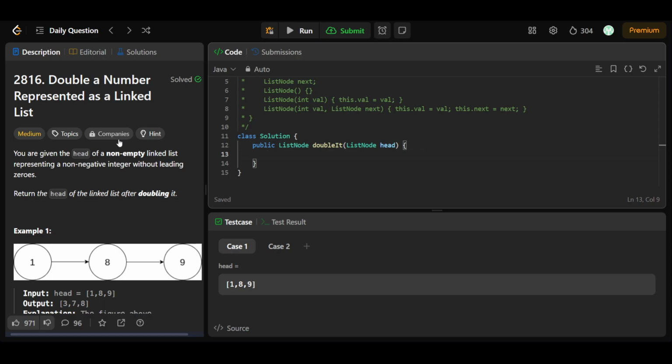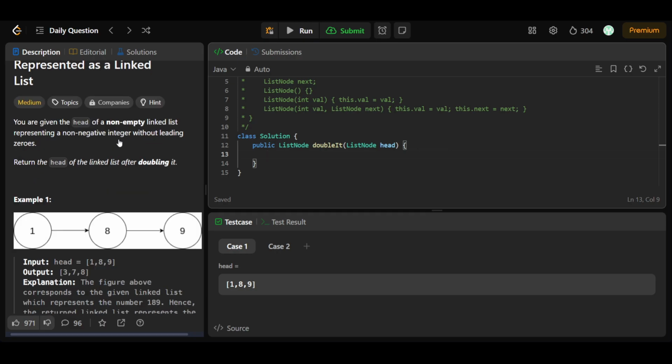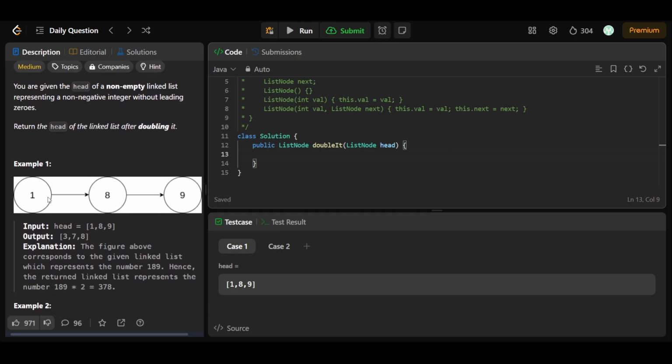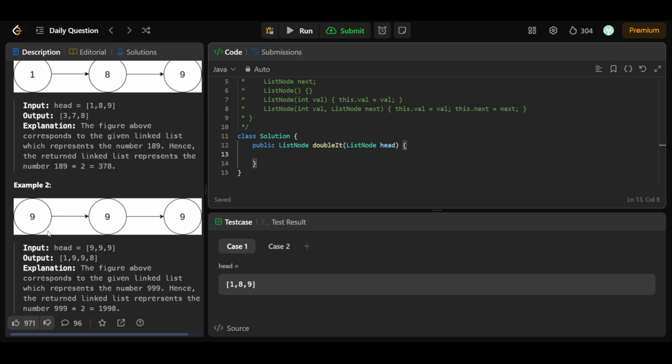We are given the head of a non-empty linked list, representing a non-negative integer without leading zeros, and we have to return the head of the linked list after doubling it. So for example, we have to double this particular number, that is 189, so that will form 378. And for example, if we have 999, we also have to keep track of the carry as well. So we'll be having 1998.